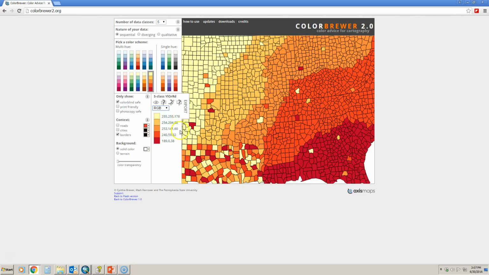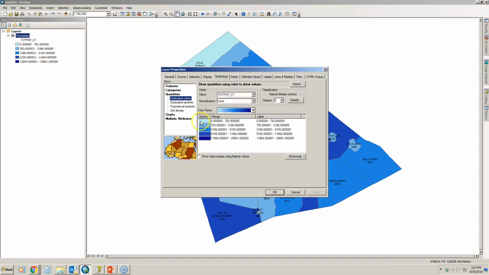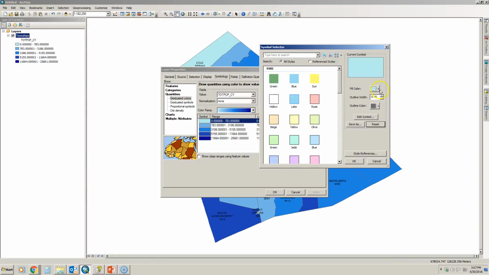Then once I get here, I want to select which color scheme I'm going to be using. I'm going to be using RGB, and essentially what it gives me then is the RGB values for each of the colors. I record those, and then I can go back to ArcGIS, go into my symbology tab, and just double click on each color, and then in the fill color area I can go to more colors, change the color scheme to RGB, and then type in the values for each one. So the first color is 255, 225, and 178.